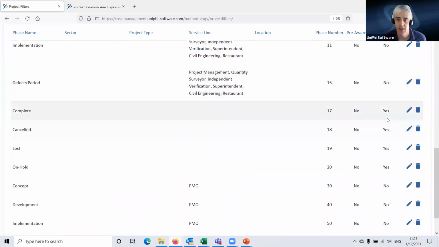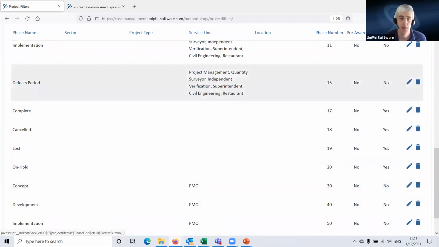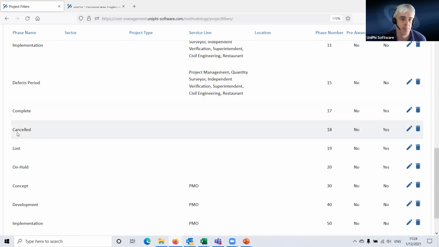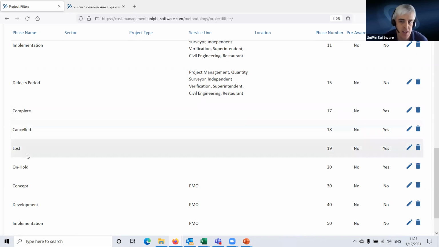And then we've got the completion state here. If I scroll down here, we've got a bunch of ones that are flagged as being a completion state. So a project, if it proceeds happily through its life cycle, everyone loves it, opening ceremony, cut the ribbon, deal with the defects, close the project. That goes into your completed state. Something happens and the project doesn't go ahead, cancel state, you didn't win the job, lost. There's also on hold as a kind of temporary closed state there.